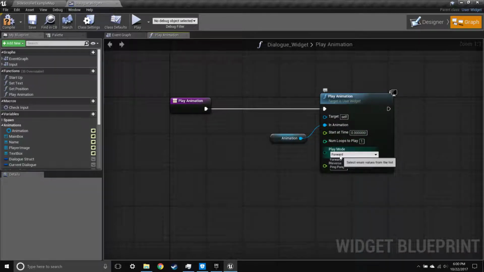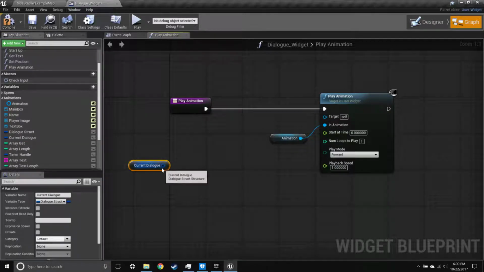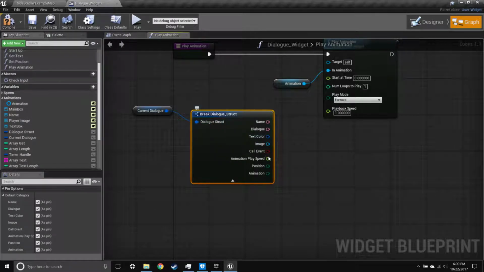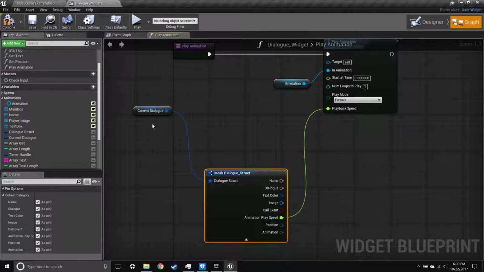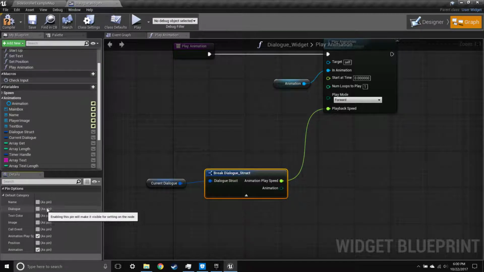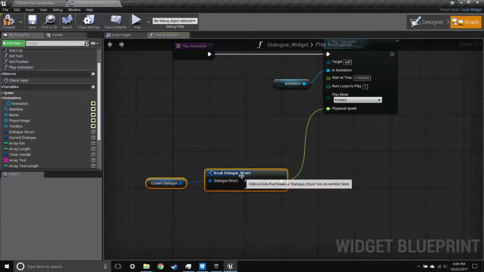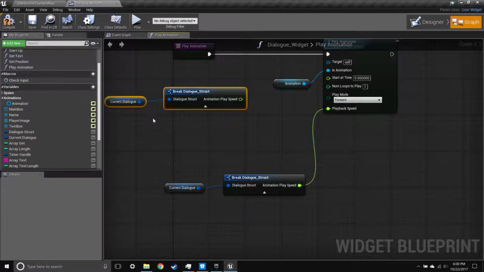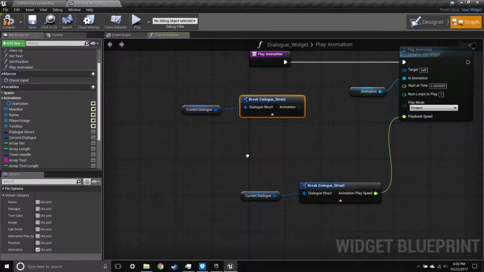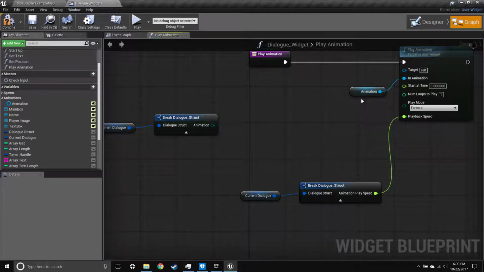See, we have forward and reversed. So for playback speed, we're going to get the current dialogue, and we will break it, and we should have animation play speed, and we will plug that right in. Now, we're also going to need animation, but I'll take it from another struct. So we will remove animation. There we go. Now I'm going to copy this really quickly, and animation. Right. Now we have an animation.